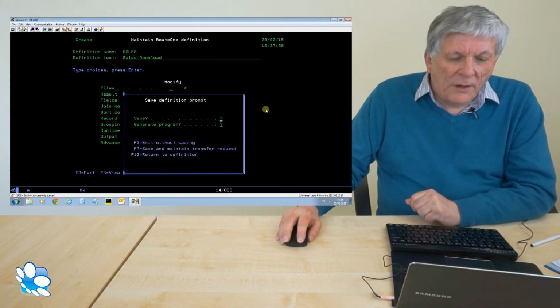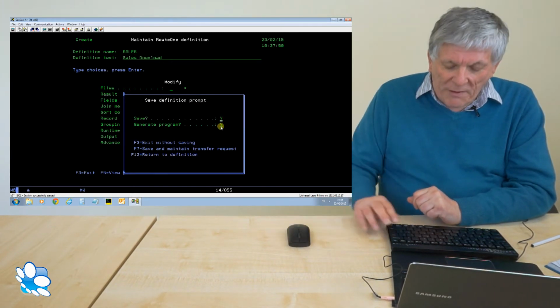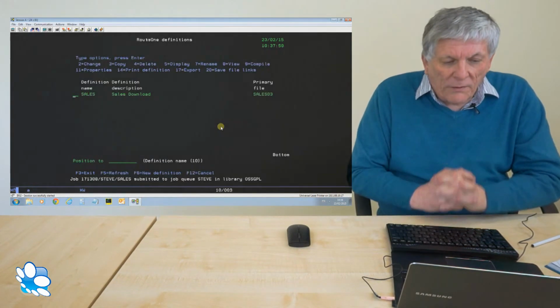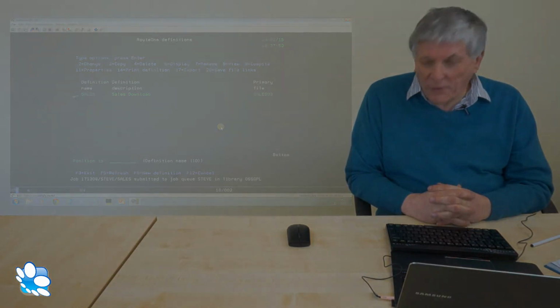So at this point now, I've done all I need to do to define the definition. It's going to go away and save the definition for me, and it's going to generate me a program. In common with all our other modules, when you create a definition, it will generate you an ILE RPG program to handle the data extracts.